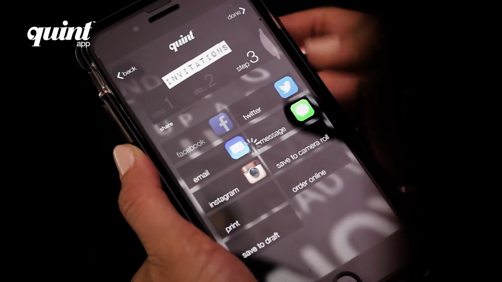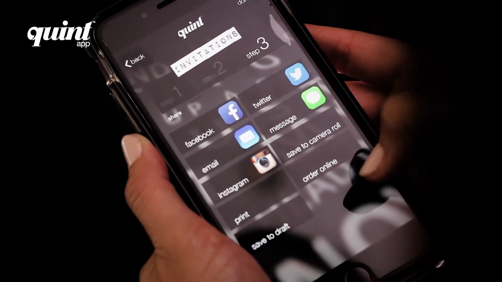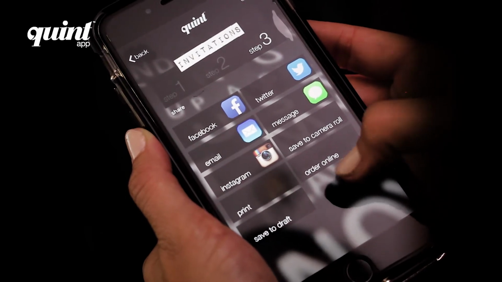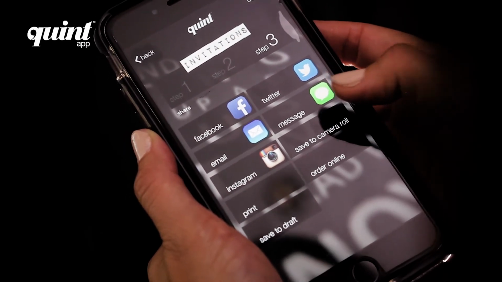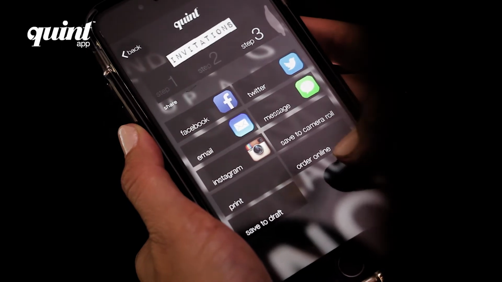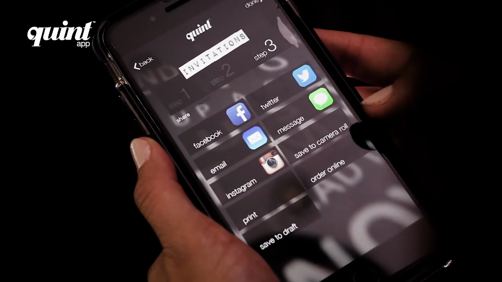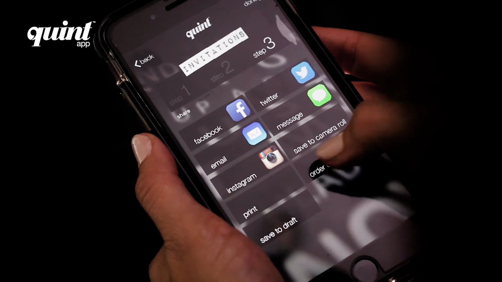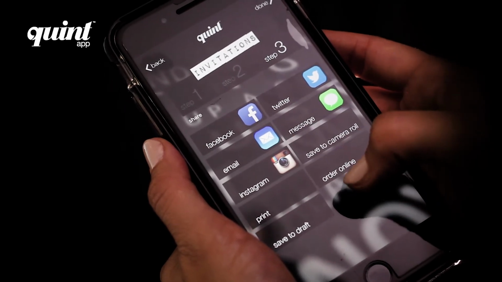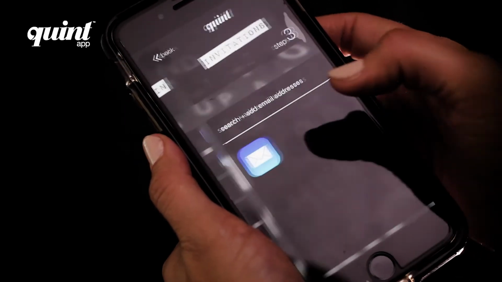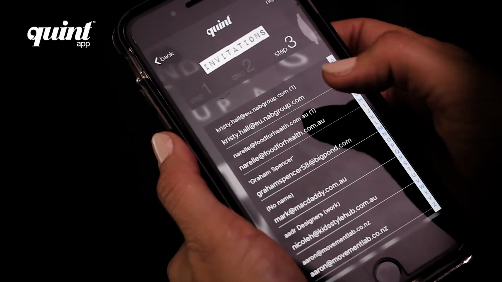Let's go next. Okay, so what we can do here is the way we can share it is in various ways. Facebook, Twitter, SMS, save it to your camera roll. You can order online if you want to get 50 prints that you want hard copies of. You would do it now. Send it to Instagram. We can also just email it. This is when we're tracking the actual digital invites.